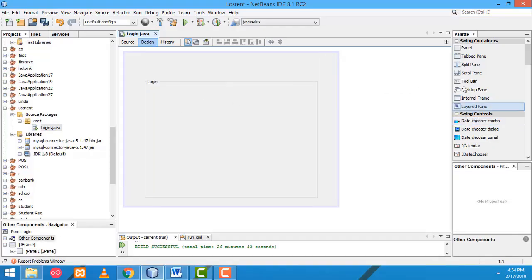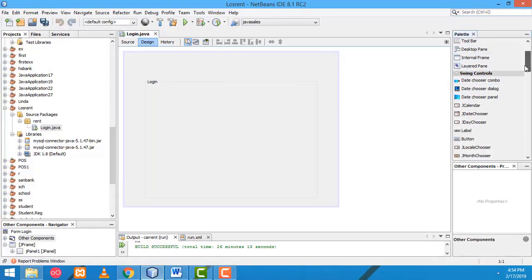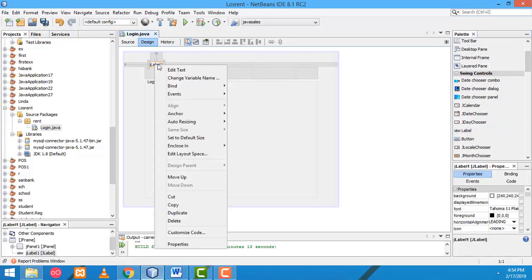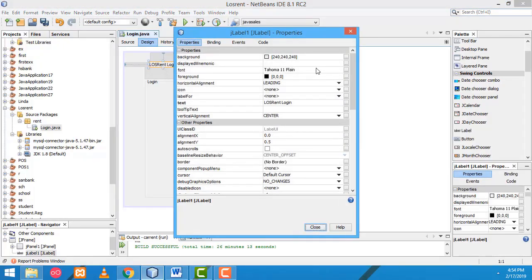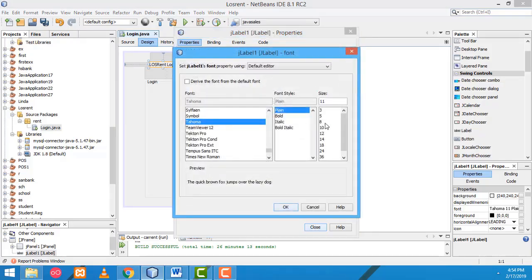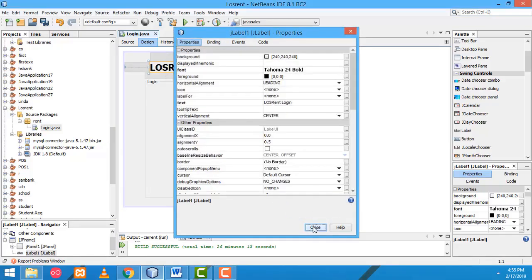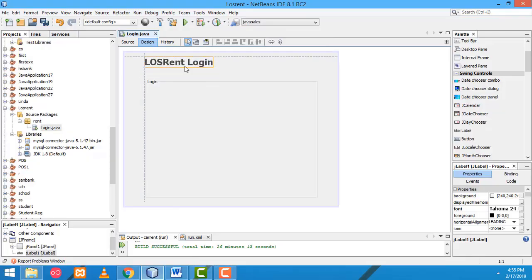Now I need another label. Go to the palette and drag one label. Click on the label, right click, edit text. Let's give some name, LOS rent. I just give it as LOS rent login. This is my page. Now let's increase the font size. Click on this one, right click, properties, font. By default it comes as 11. Here we have to select 24 with bold. Click OK, close. Now you can get it like this.